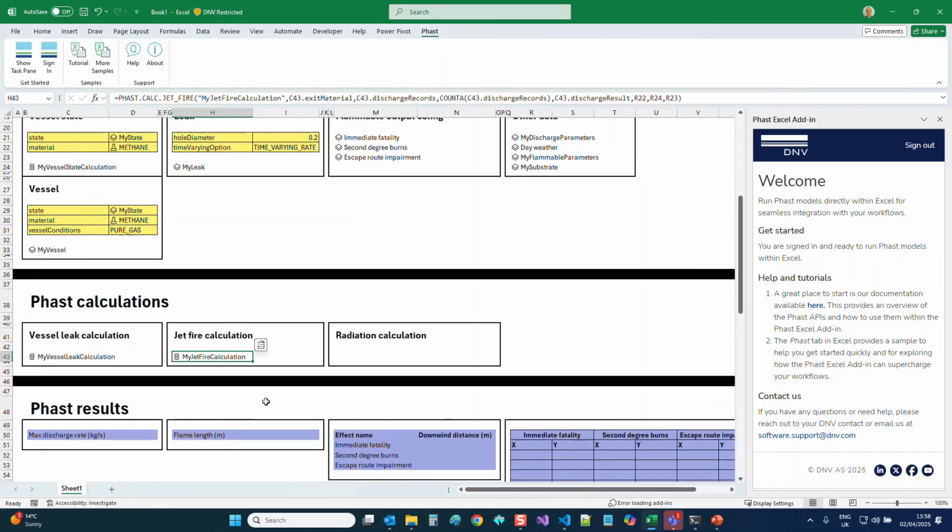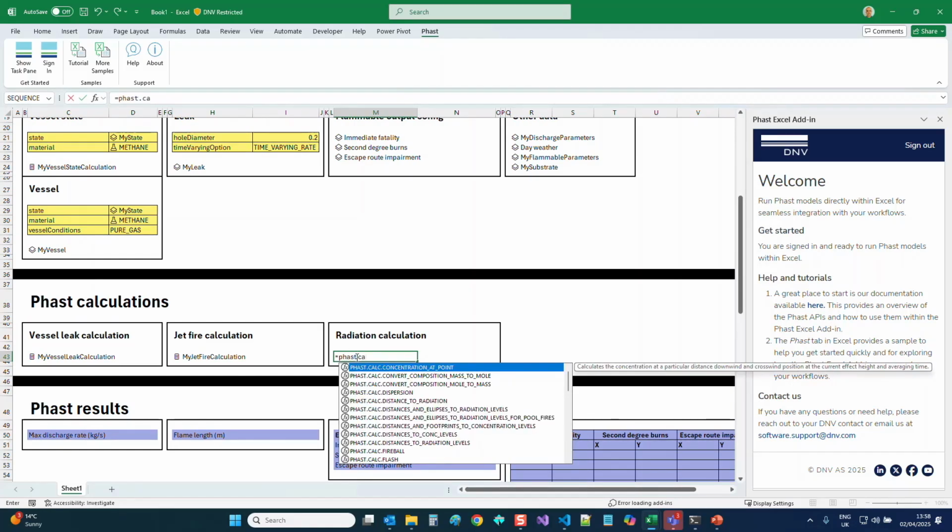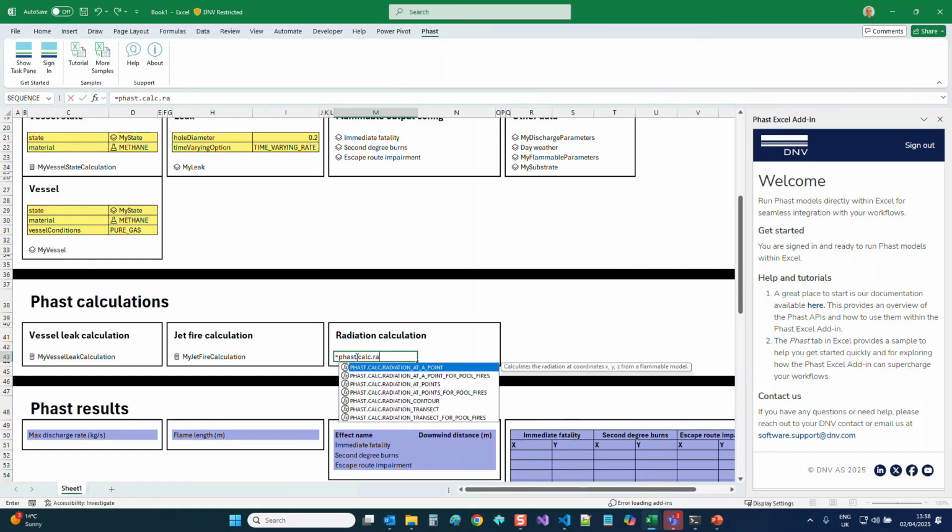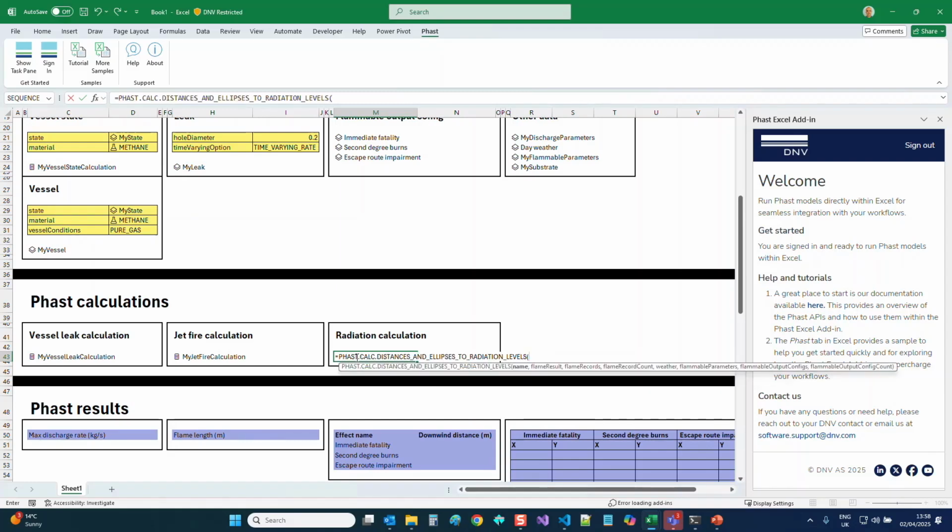So we've done the Jetfire calculation, and now we want to run a radiation calculation. So for that, we have distances and ellipses to radiation levels. Now, there's quite a lot of calculations available. As I mentioned before, all of this is fully documented, so you can get access to documentation that explains what each of these different calculations are.